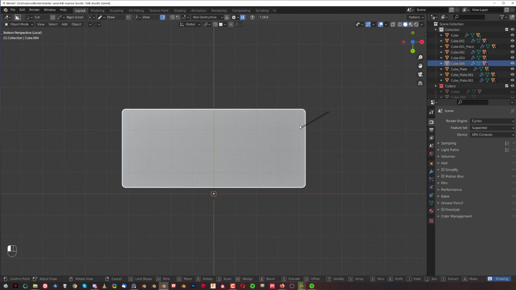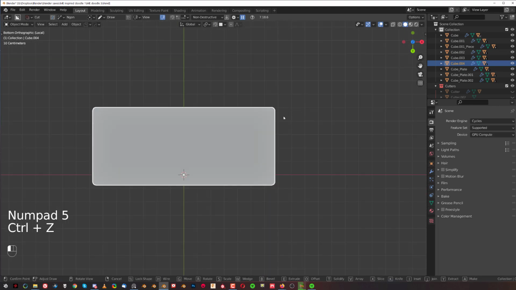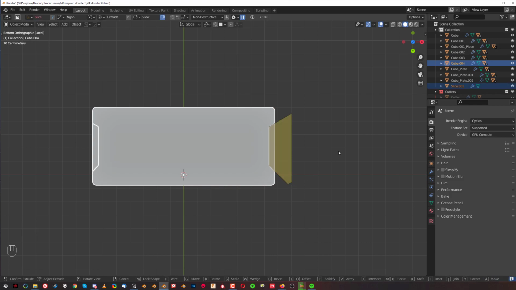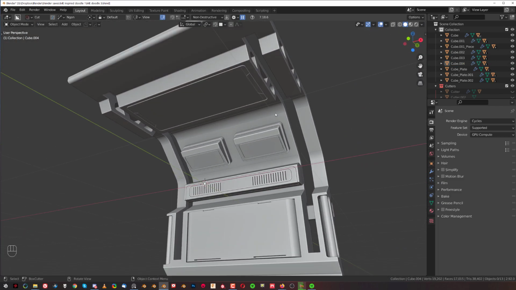Oh shit, not this one. One more time. C for cyclic, and X. Whoa. I'm not in orthographic. No, I'm in orthographic. You gotta be in orthographic mode, otherwise you're gonna get weird results. There we go. That's better. How are we looking? Yeah, we're looking pretty cool.